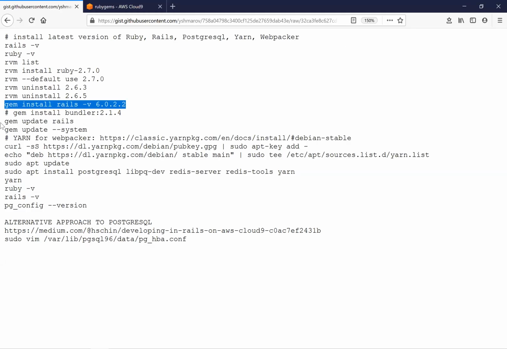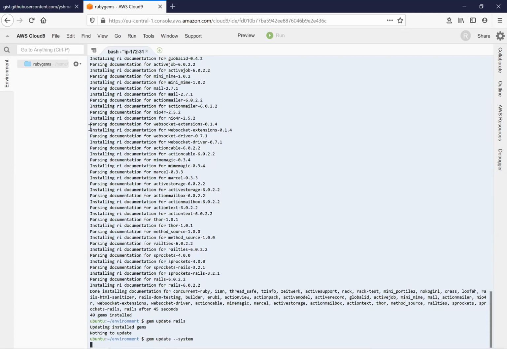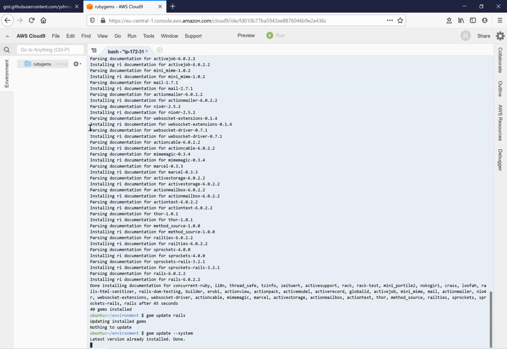So we are going to run gem update rails and gem update --system just in case to see that we have the latest versions installed. Okay, so we do have the latest versions.